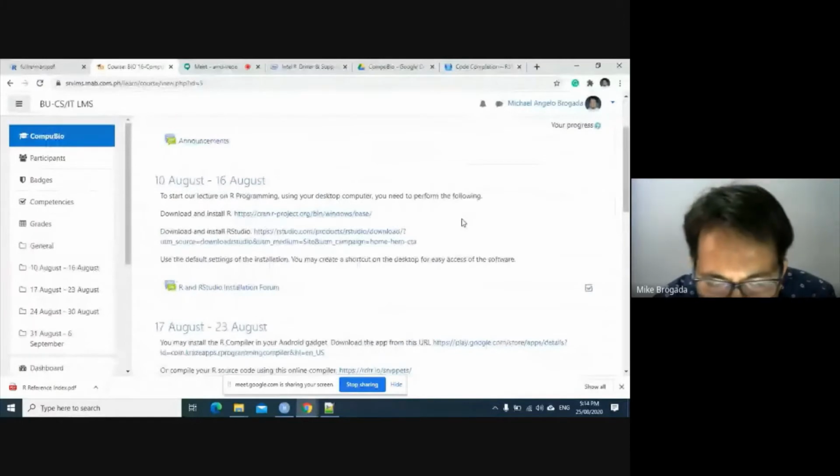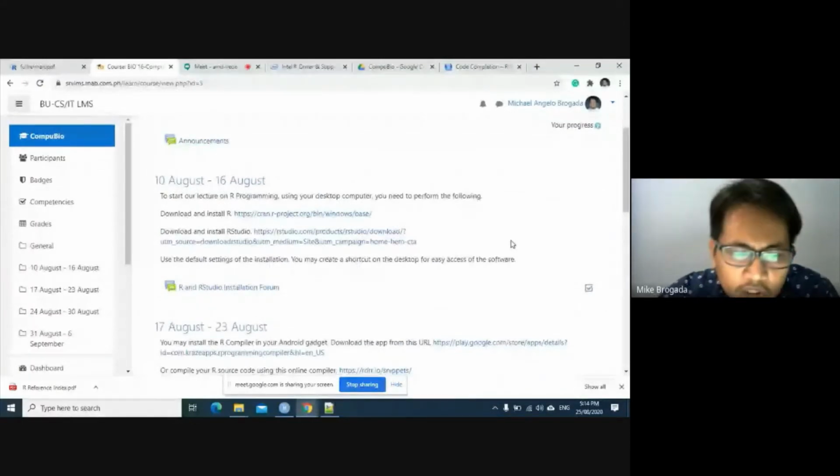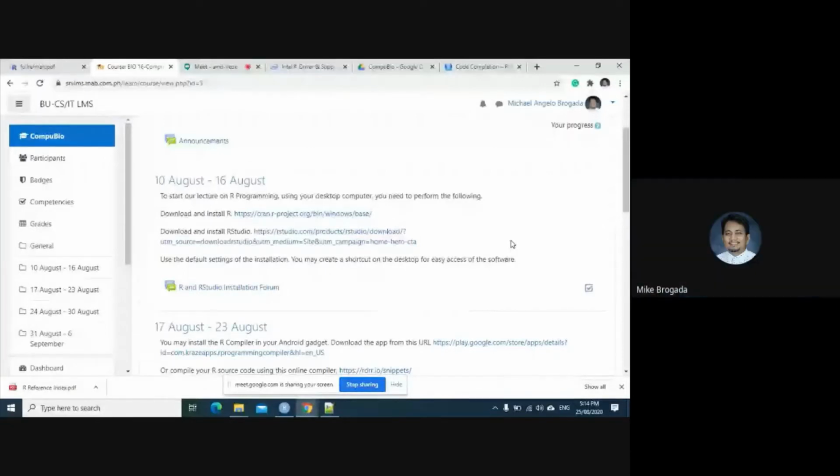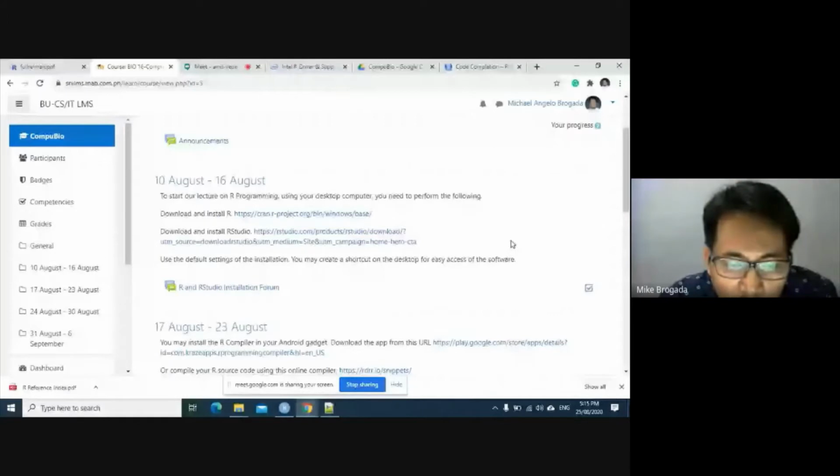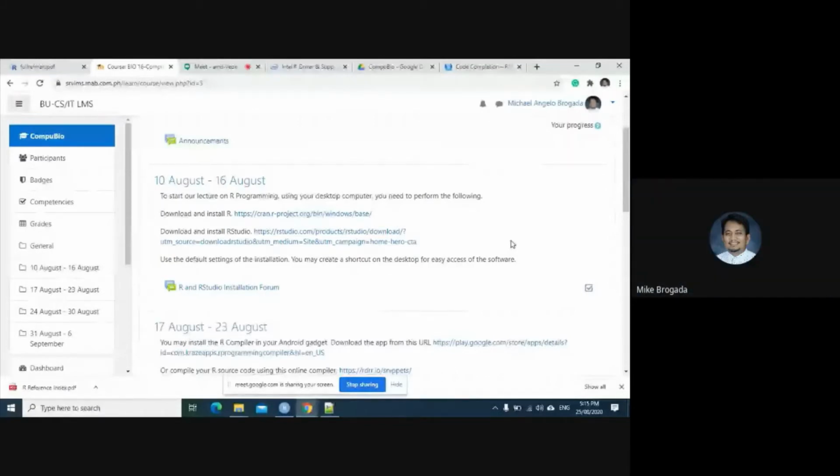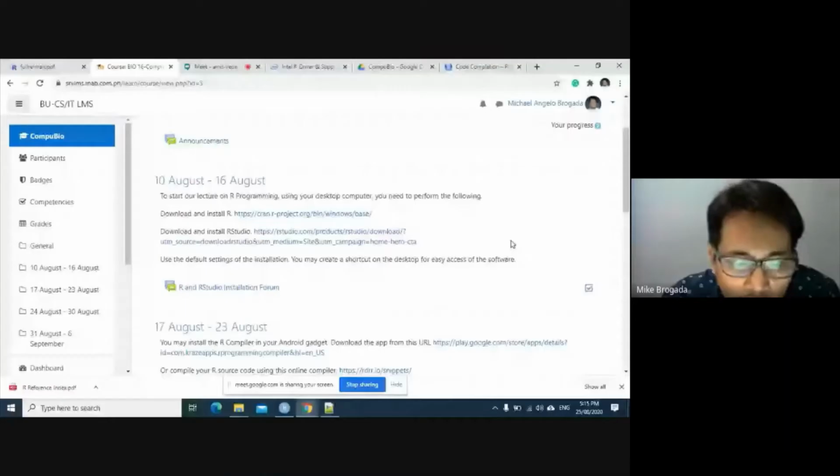You might also ask, what's the difference between R and RStudio? R is the programming language. RStudio is a development environment. It's a graphical interface that will allow you to write R scripts more easily and less complicatedly. Just like other programming languages, like Java: Java is the programming language, but we use Eclipse or NetBeans to do Java coding.